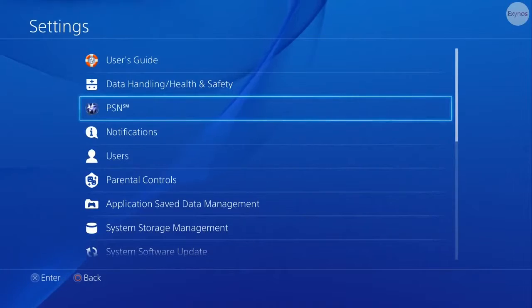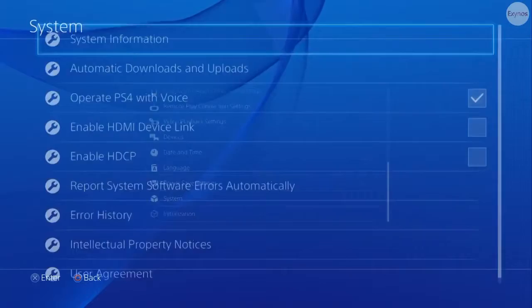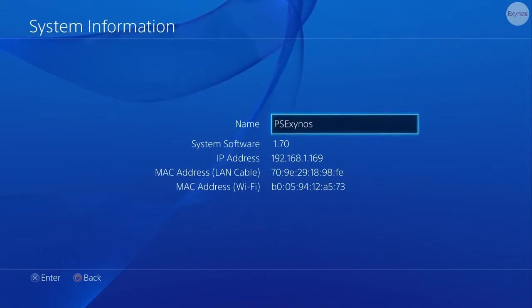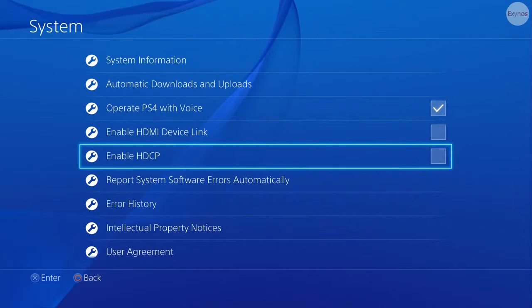And with that, if you take a look, if we go into System, and then we'll click on System Info first, you can see this is System Software 1.7. And then if we go ahead and go down a little bit, you'll see Enable HDCP. Now this is currently disabled. By default, when you install this update, it is still enabled, so you will have to disable it before you hook up your capture card, otherwise it will not work.